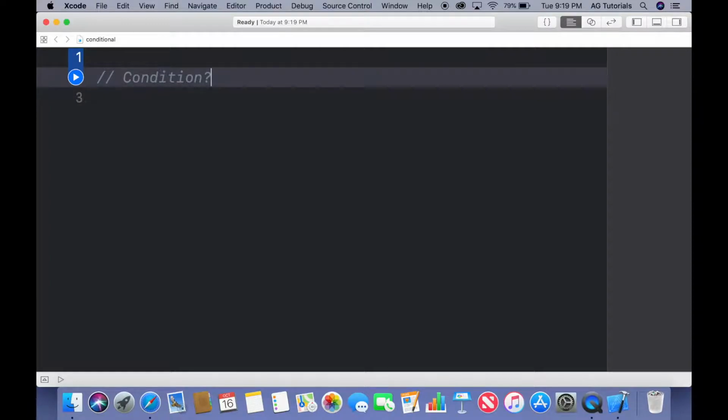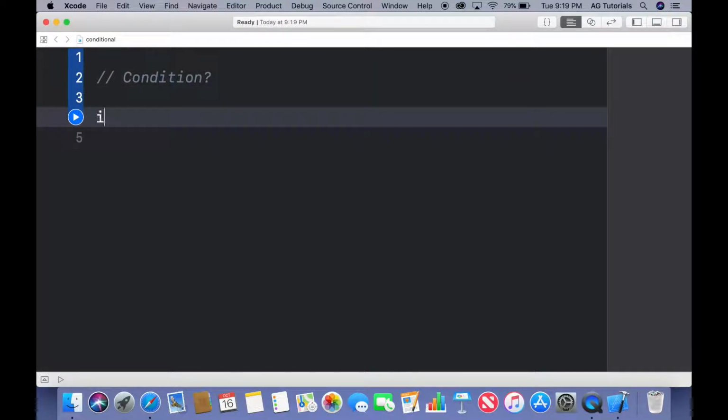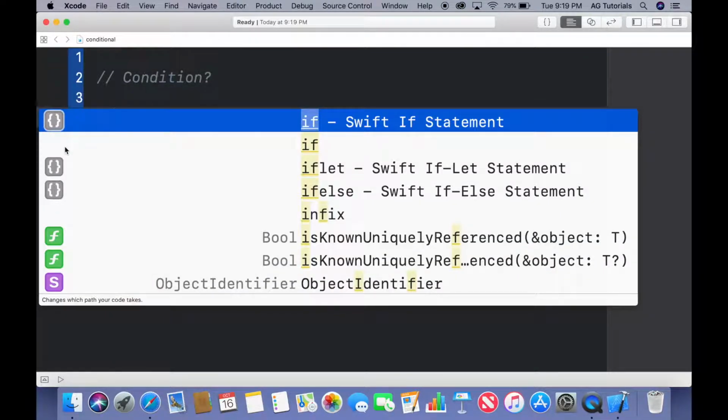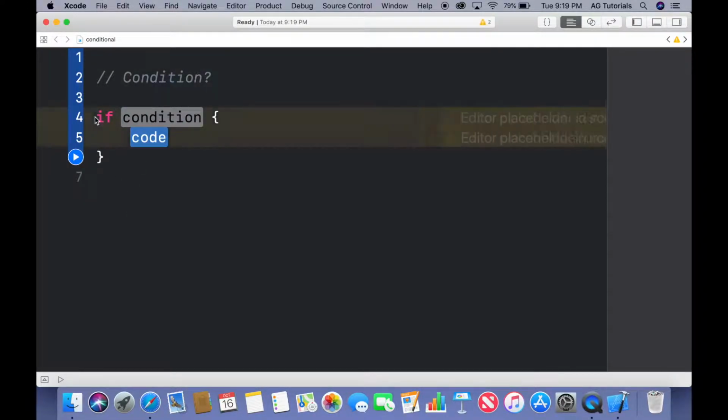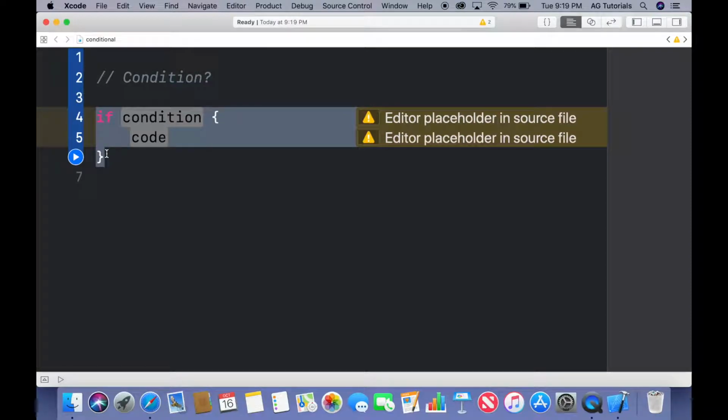So how do I create these conditionals? In Swift, we have something called an if statement. If you type in if and you double click, you notice this is what pops up. You have an if, condition, and then code. So what is the purpose of the if statement? The purpose of the if statement is to run the code inside of the curly braces when this condition here that we specify is true.